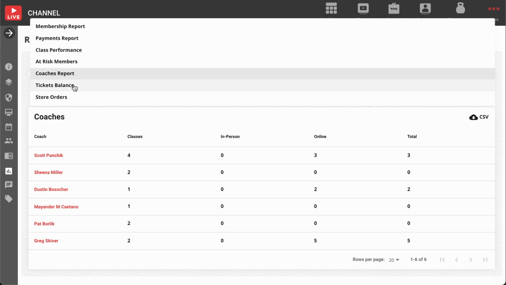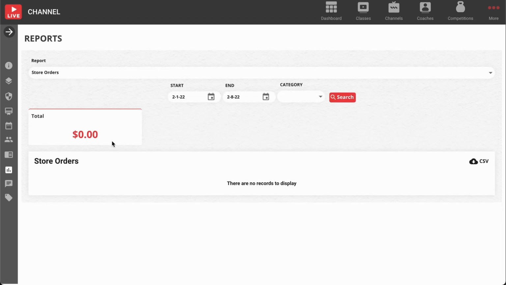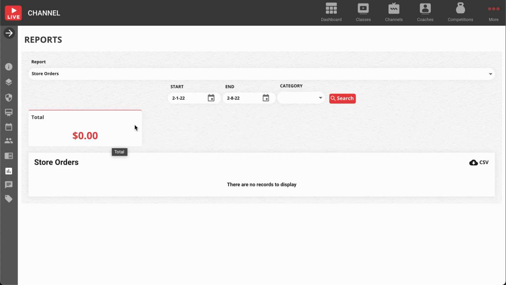Ticket balance, if you purchase tickets. If you don't use tickets, not a big deal, but tickets are a currency to purchase classes if people don't have membership. And then just straight store orders, which we don't have any in this example, but people use your e-commerce store. They can buy drinks, buy merch, buy whatever, and we show that as a record in here.